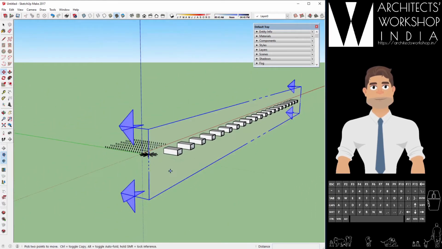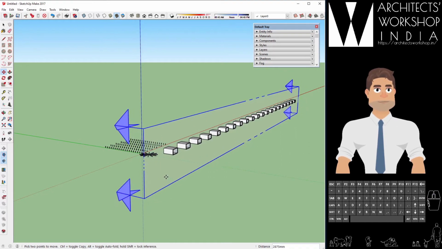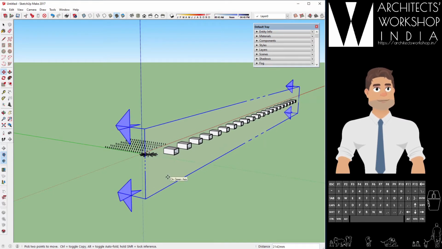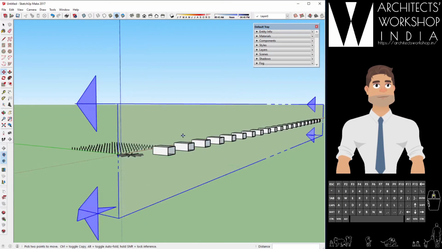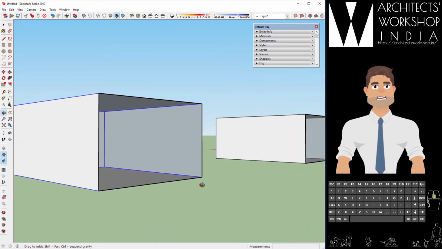If we zoom out, using the move tool, we can move the section plane itself to wherever we might need it. And as you might imagine, this is very, very useful for design discussions and things like that.